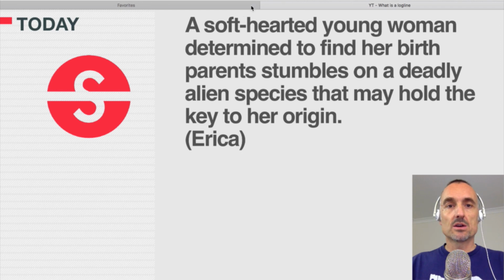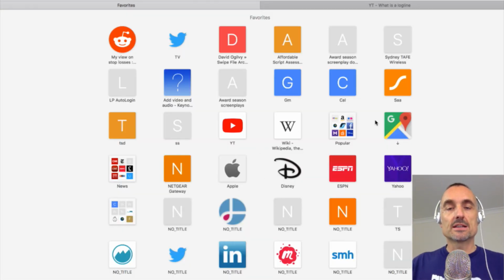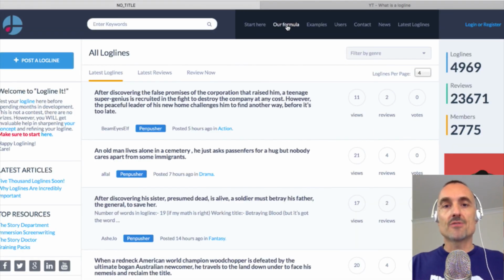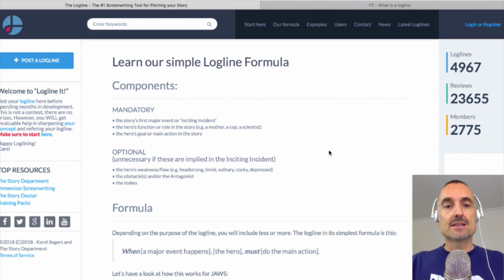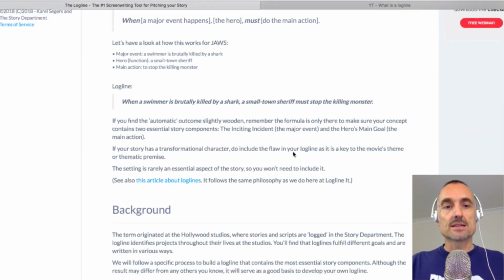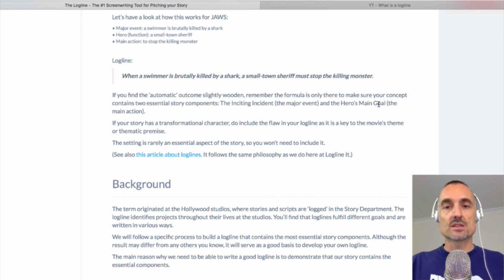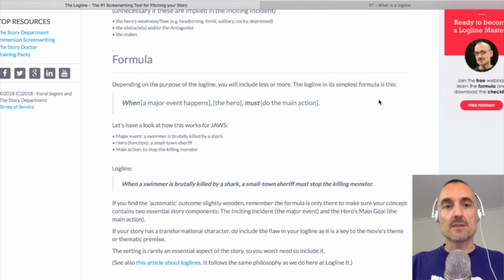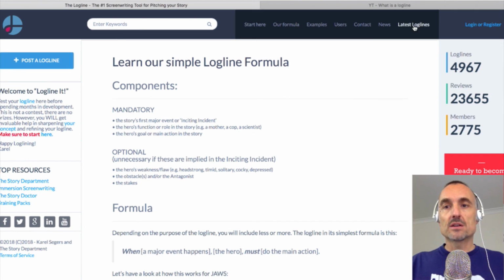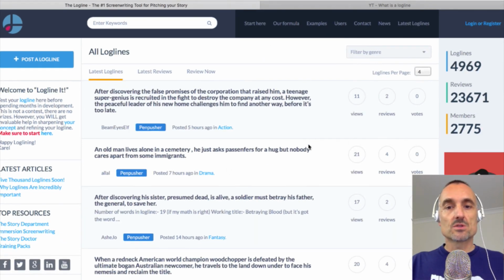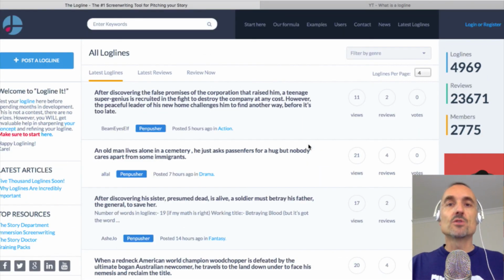And I'll just quickly go to the site here. logline.it. And if you go into the menu at the top, our formula, you click on that, it explains how we think about loglines. And this example from Jaws in a slightly different version than the one that we've just discussed today. And then if you click on latest loglines, you'll have tons to go through. And if you read the reviews from our distinguished panel, you will undoubtedly find what the principles are. And then when you're ready, post your own, maybe review to others, and that way you can learn.